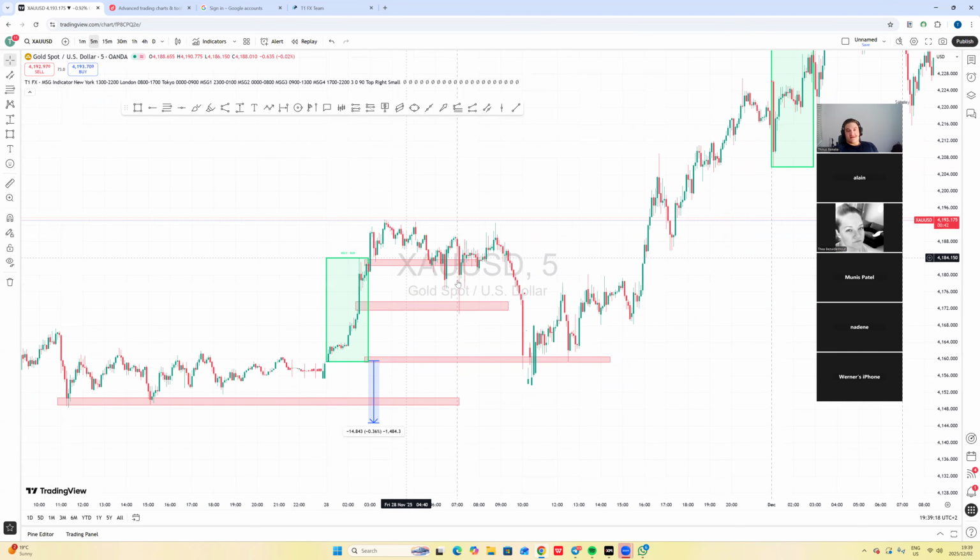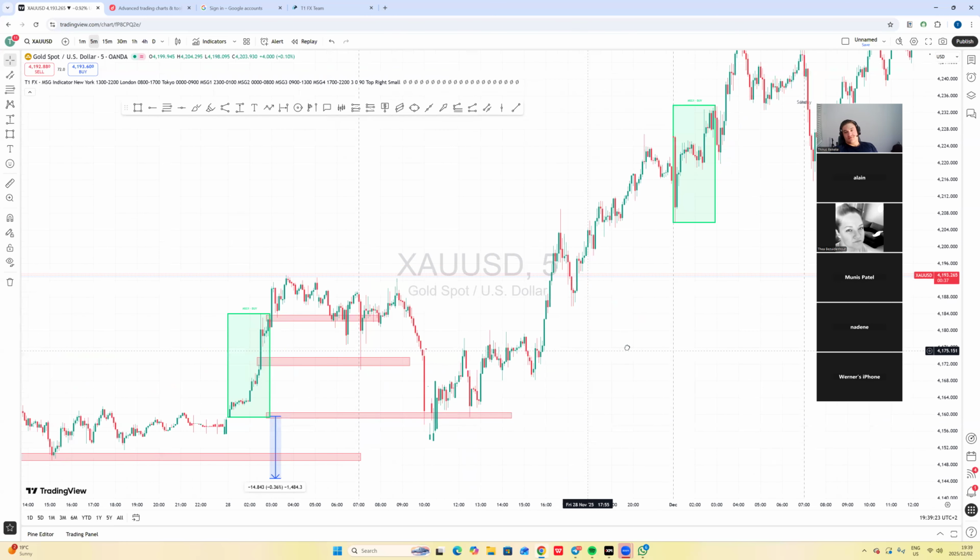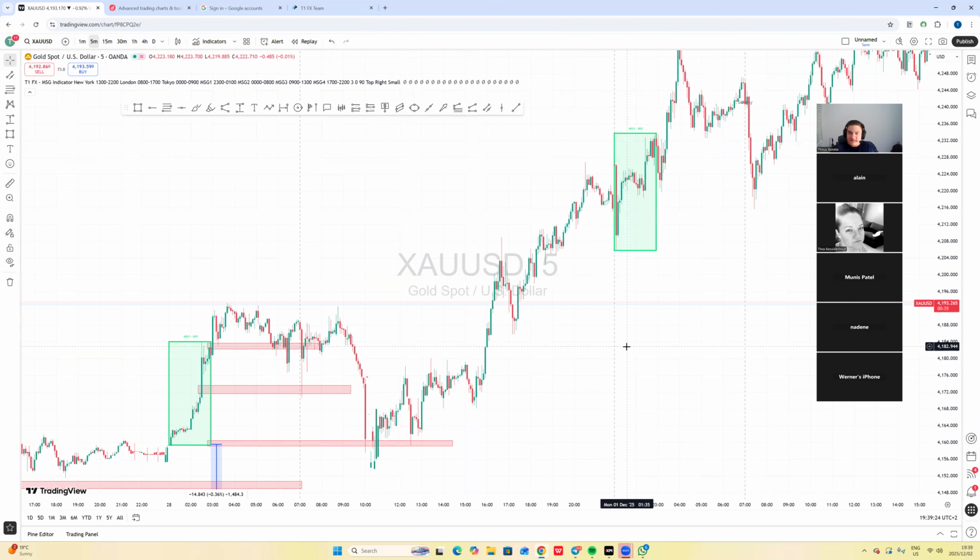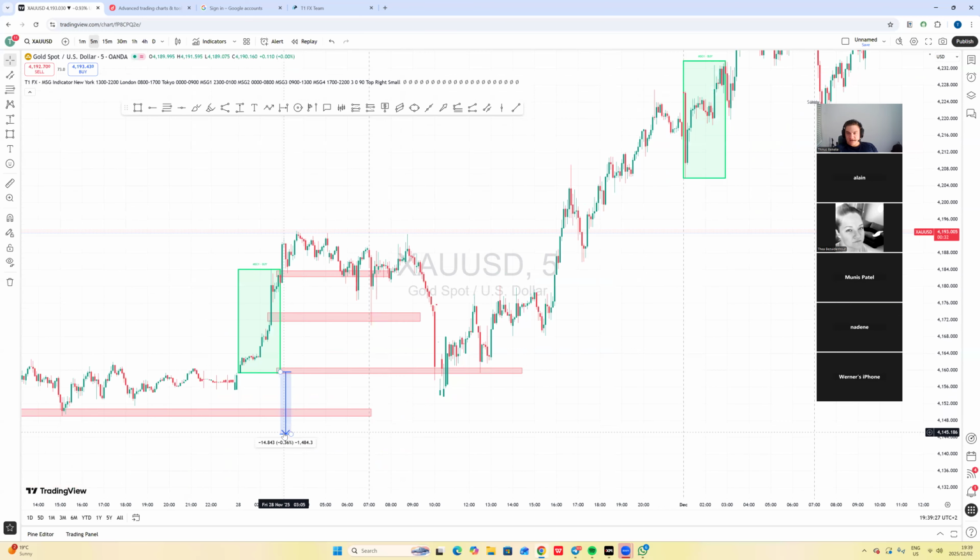Now, it came back in high risk, medium risk, and low risk. And boom, it shot up. So the move happened. Stop loss was never triggered. Never.